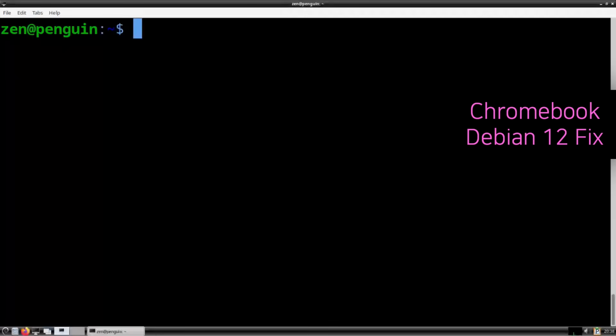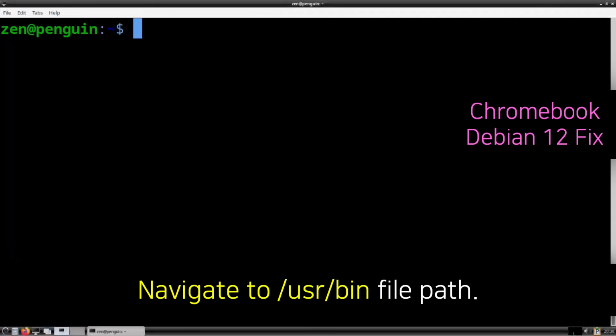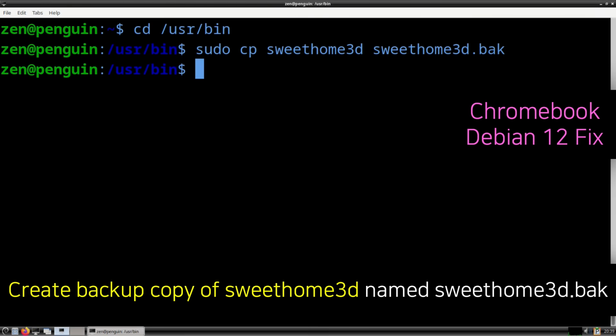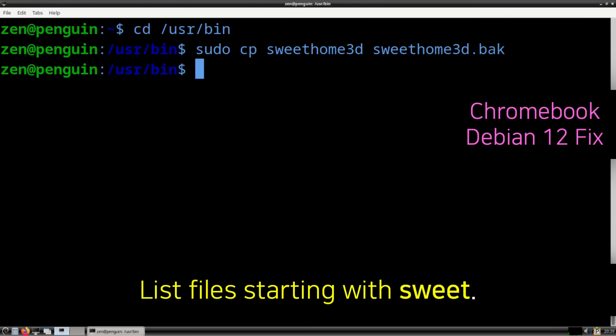For Chromebooks that are on Debian 12, we can open up a terminal, and here we can first execute cd /usr/bin. This will take us to the /usr/bin file path. From here we can execute sudo cp sweethome3d sweethome3d.bak. This will create a copy of Sweet Home 3D and it will be named sweethome3d.bak.